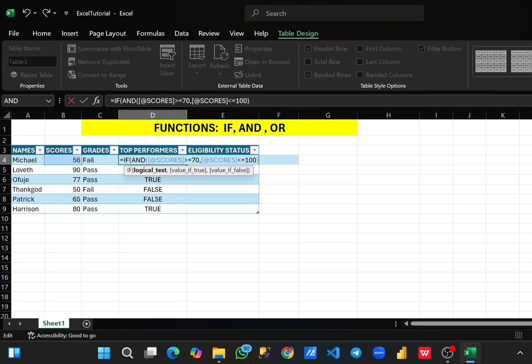For me to complete that, I'll put a comma. Now you can see that it has moved from logical test to value. So you're telling the system to actually write: if this logical test is met, I want it to display top performer.